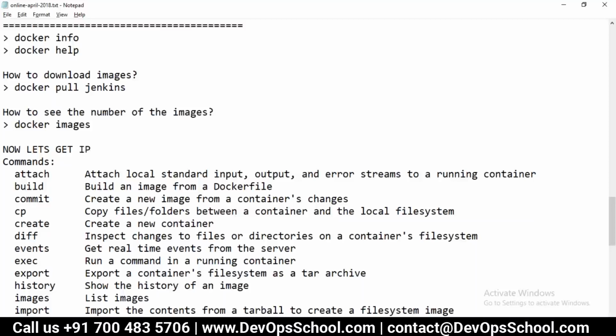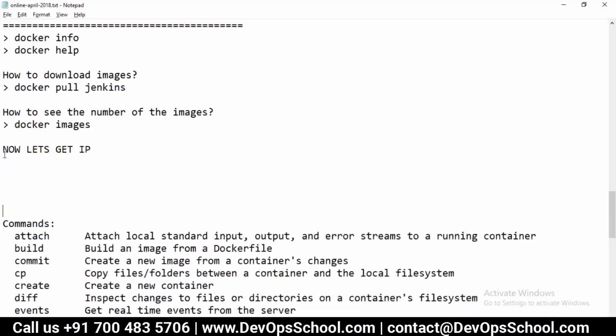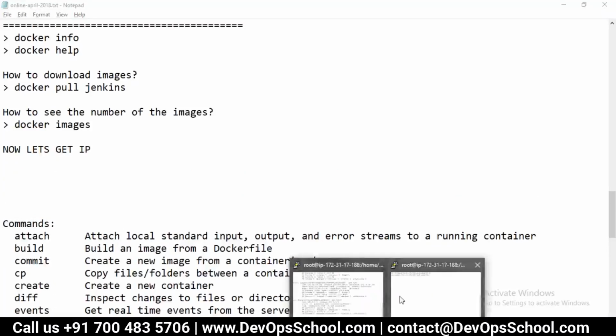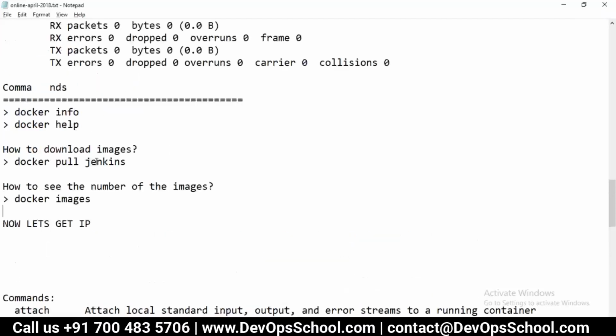So Rajesh, an image is basically an application which we desire to run. Yes, right? Yes. The image has the application, which is called Jenkins right now. Okay, okay, yeah.